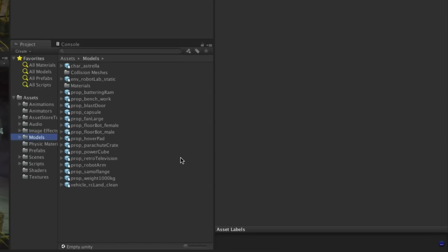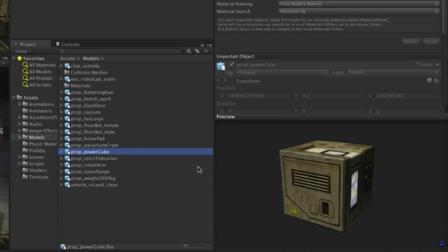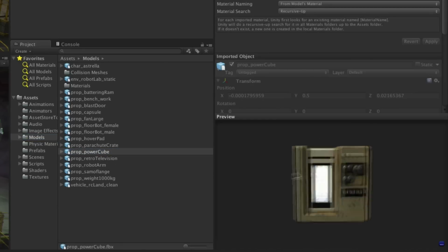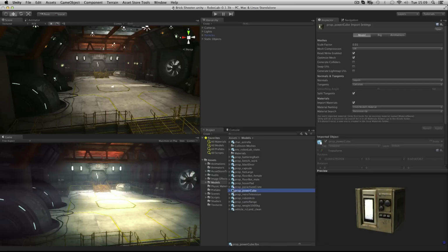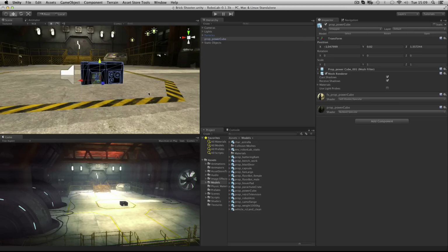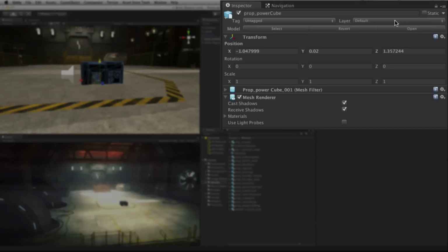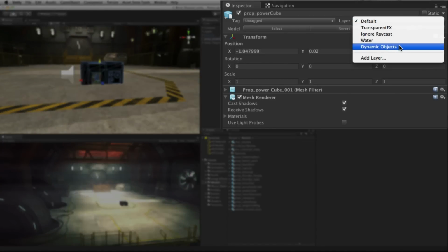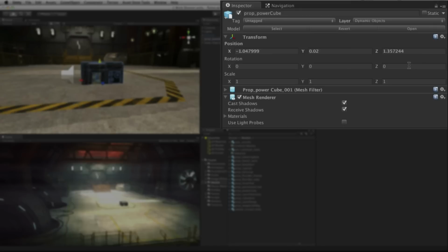In the Models folder, you'll find various assets. So locate the asset called prop_power cube. It looks like this. Drag and drop it into the scene, and with your cursor over the scene view, press F to focus on it. To begin, we'll set up the lighting to work with this. Place this object on the Dynamic Objects layer at the top of the inspector, and in the mesh renderer for this object, check the box for Use Light Probes.